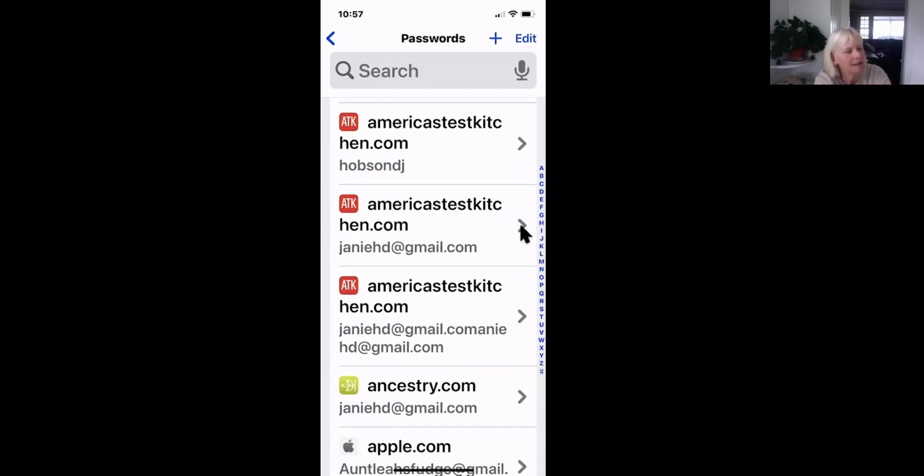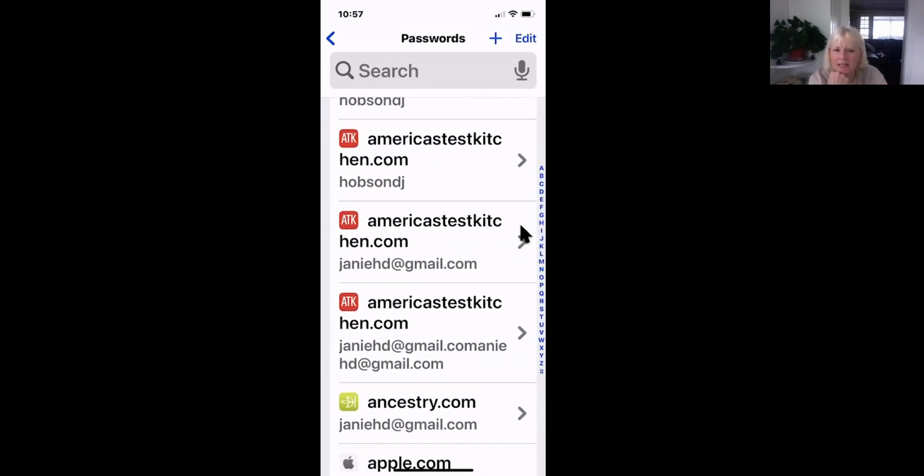Look at me, I have 3 for America's Test Kitchen. So yeah, it happens to everybody. I have 4 for American Airlines. I have so many duplications. But you know what? It's almost like getting rid of your duplicate photos. It's like a little side project that you can put a little time into.